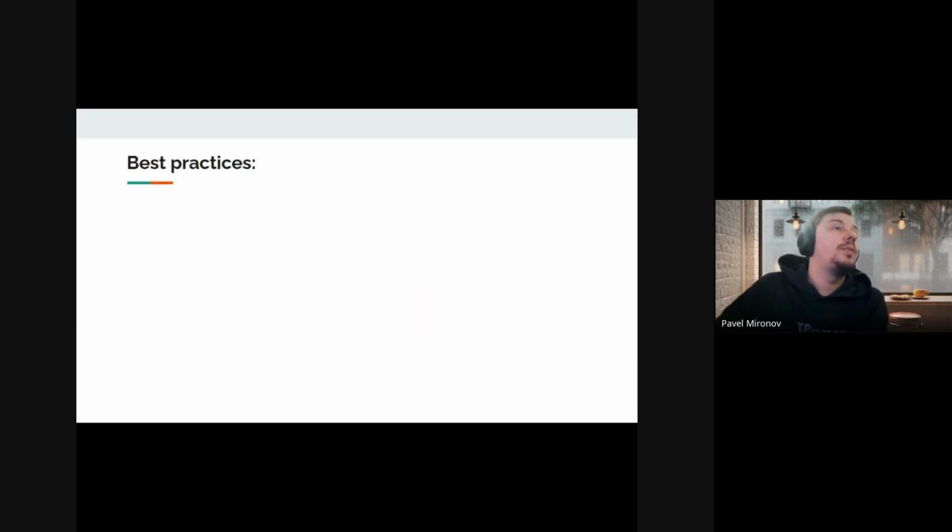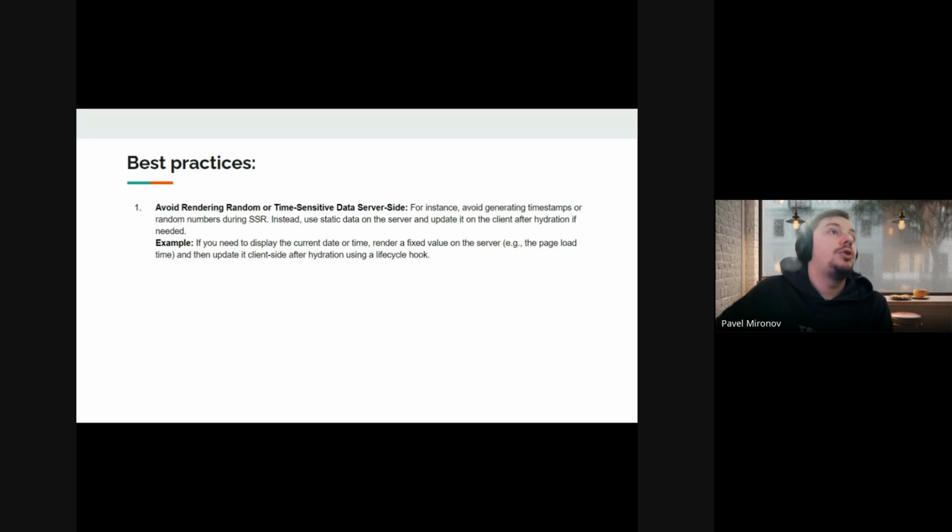Okay, let's go to the next section, best practices. First of all, you should avoid rendering random or time-sensitive data on the server side. I mean, not only the server side, but on both sides. For instance, avoid generating timestamps or random numbers during SSR. Instead, use some static data on the server and then update it on the client after hydration if needed.